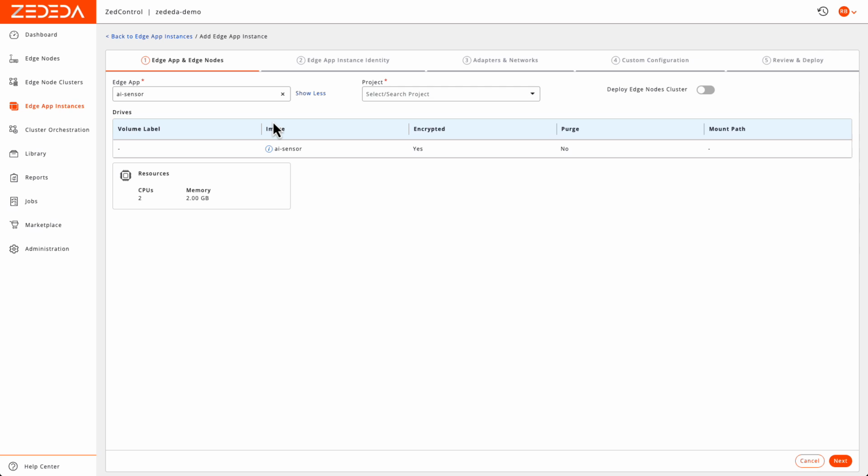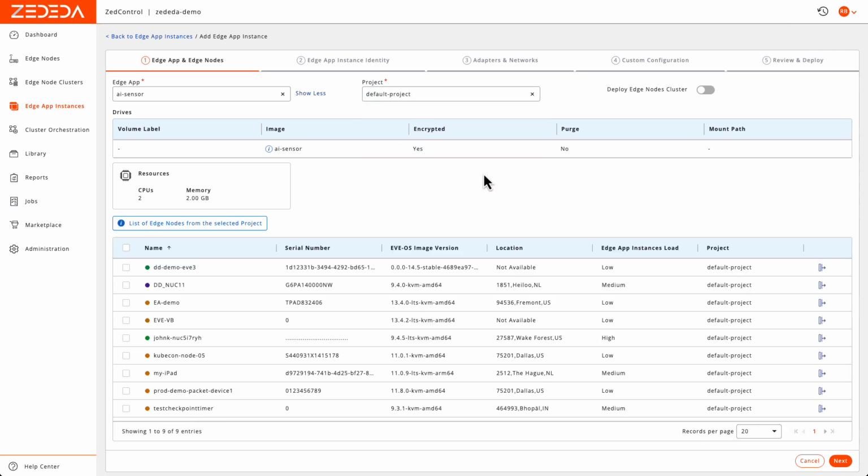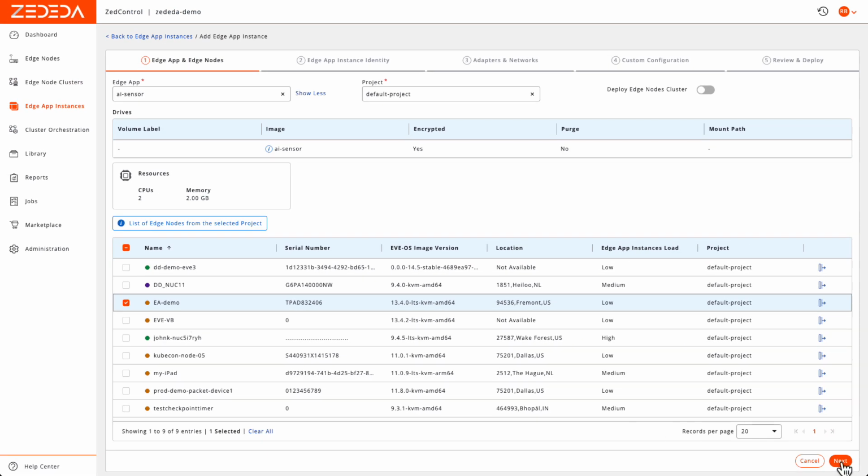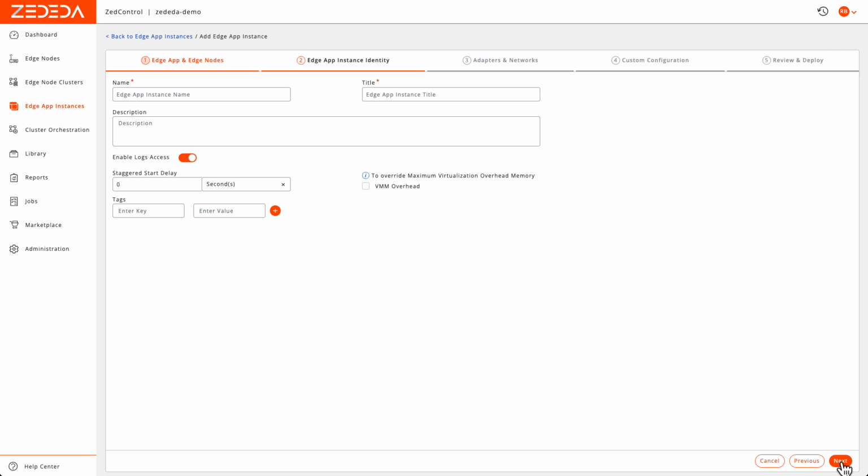Let's choose a project. And within that project, we see the edge nodes that are available. Recall, we could just assign this edge app directly to the project and have all edge nodes in the project, or at least within one deployment, have this app. But here we're doing this manually. So let's select, say, EA Demo. And you could select multiple, you could select all. Next, the name of this edge app instance. So what we want to call this edge app on the specific nodes on which we've deployed it. I think AI sensor will do just fine.